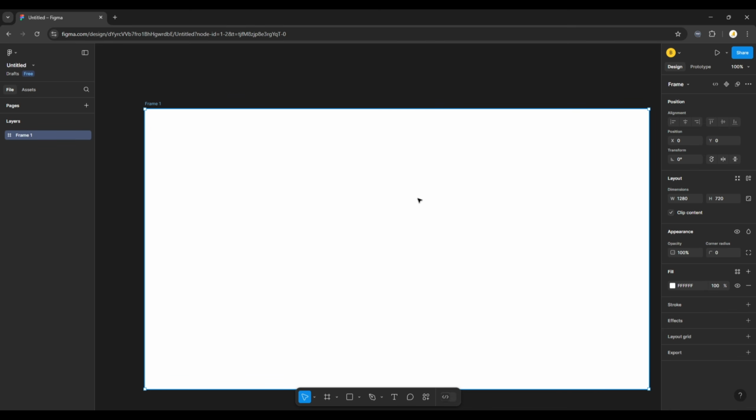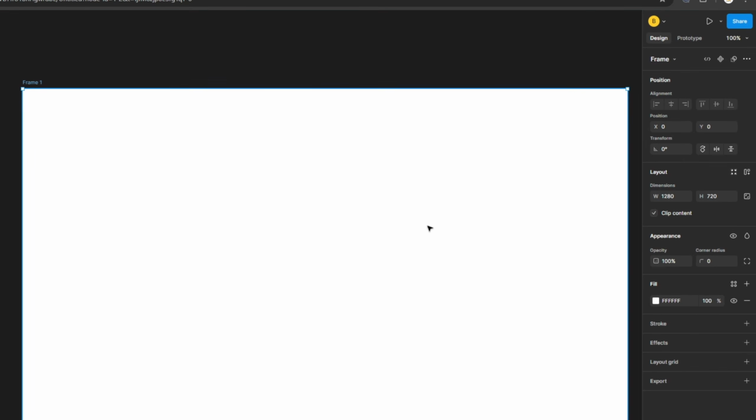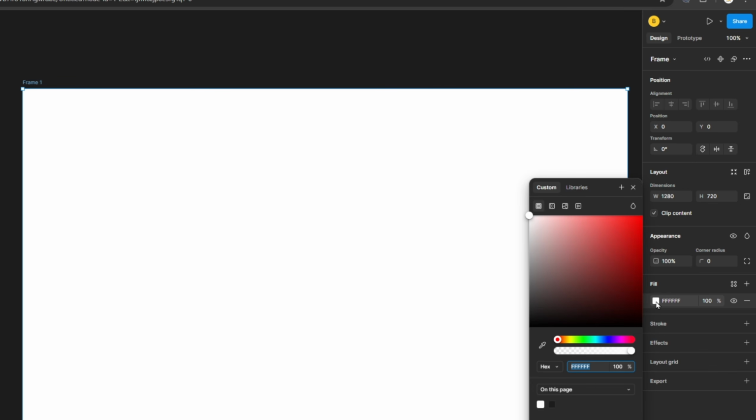The next step will be to set a background color for this frame, and we will do that here. We have the fill option, just click here and the color menu will open. Now you need to select a color or enter a hex code. I will enter the hex code F7F9FB, and it is a light gray color.